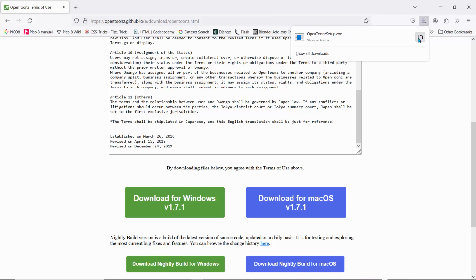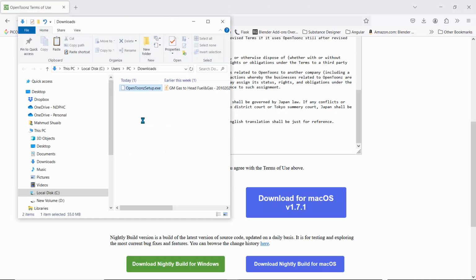Alright, so now that it has downloaded, all we need to do is go to the folder where we have that. So I have it in my downloads. I'll just right click and say run as administrator. It asks if I want to allow this app from an unknown publisher, yada yada yada. I'll just click yes and click OK.